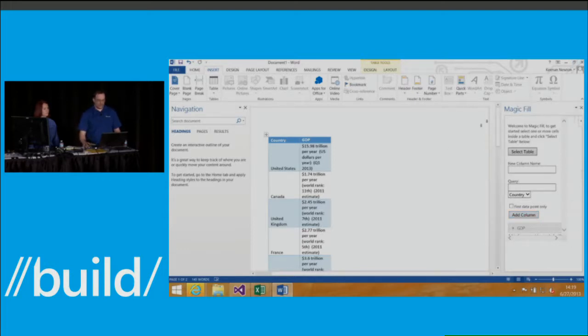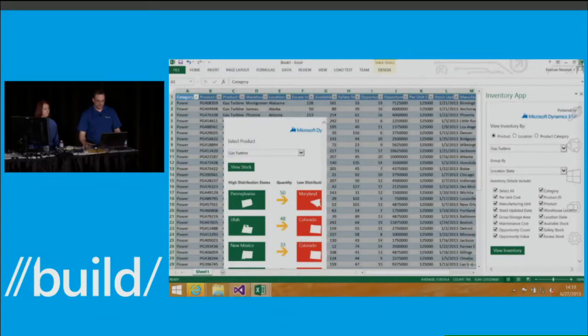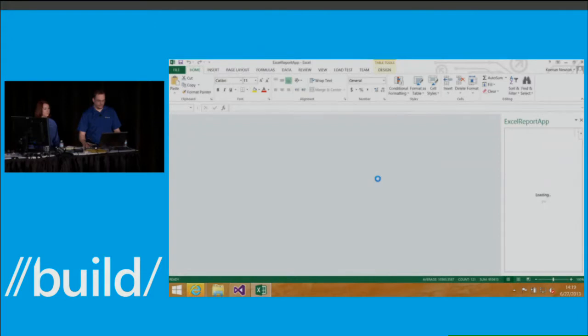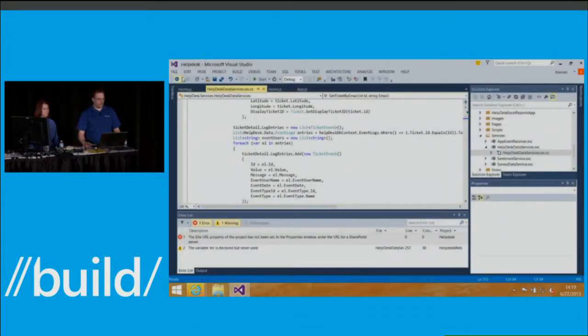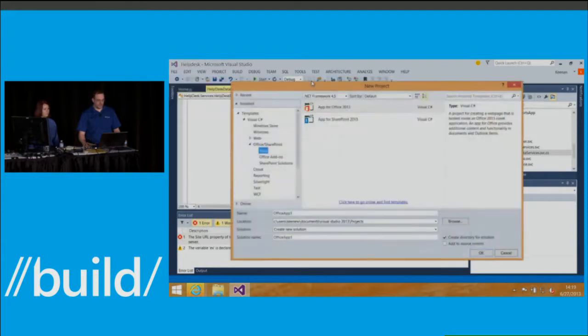So let's create an application. We'll close that, close that as well, and that should be the last one, I hope. So I'm going to go here, and I'm going to say File, New Project, in Visual Studio. And we're going to create an app for Office. And we're going to call this one Universal Translator. I think I spelled that right.